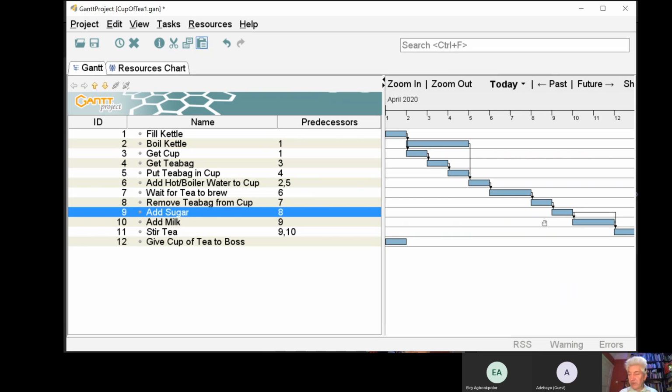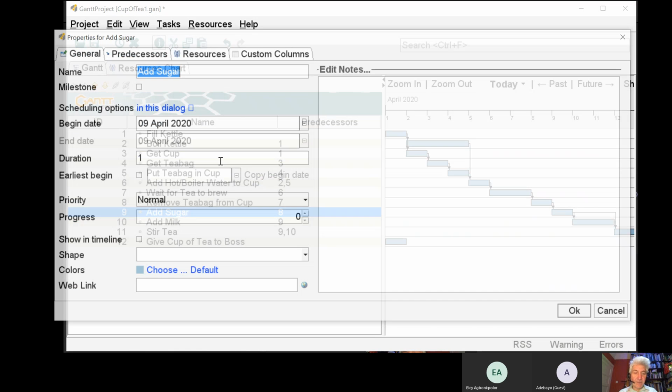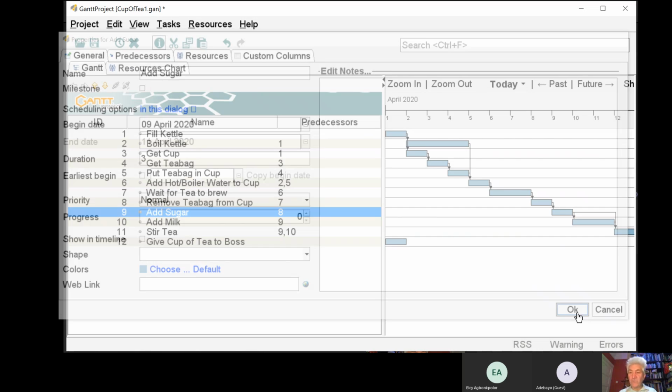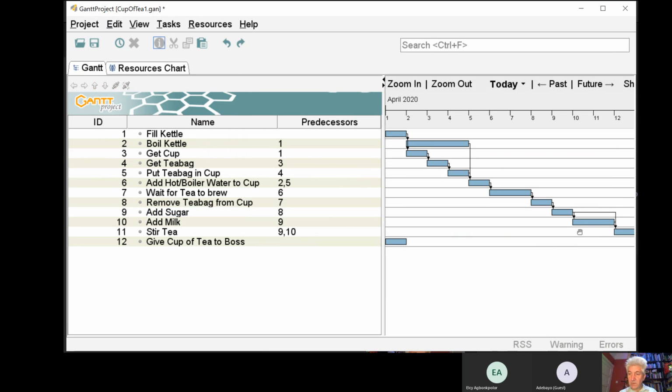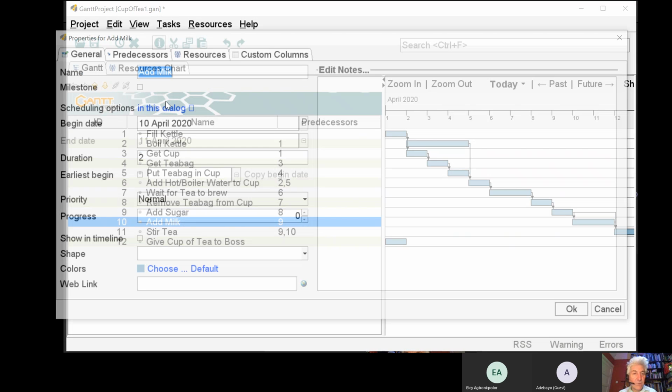So at the moment, adding sugar takes 1 minute. If we change this so that it takes 3 minutes, that doesn't actually move the, yeah, it does. It moves out the task. If we make adding the sugar longer, it moves out adding the milk because of this arrow here. So we'll put this adding the milk back to 1.